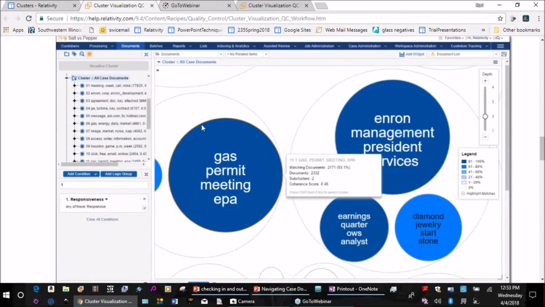Here is a cluster view of the documents that has been set up by the artificial intelligence in Relativity. Here we can see the legend as to what documents might be most important in your cluster. You have a number of documents here: gas permit, meeting, EPA. These documents all have something in the metadata, something in the key fields of data that have been put into Relativity, and these documents might be of higher priority for a particular review.